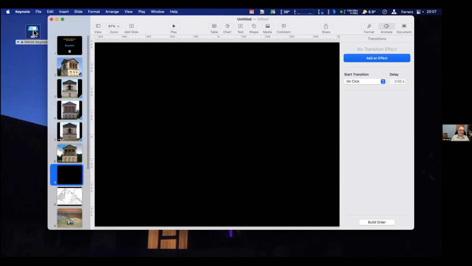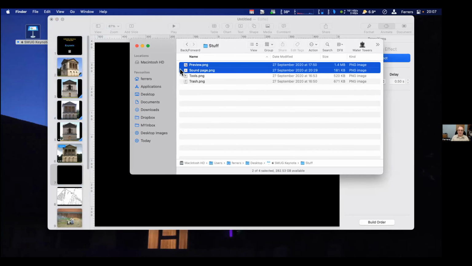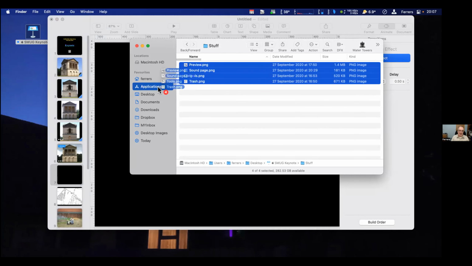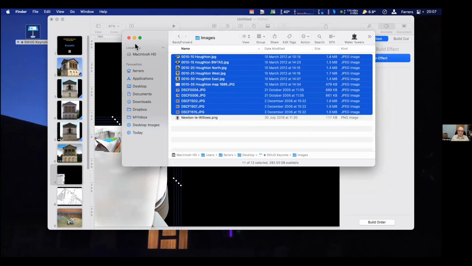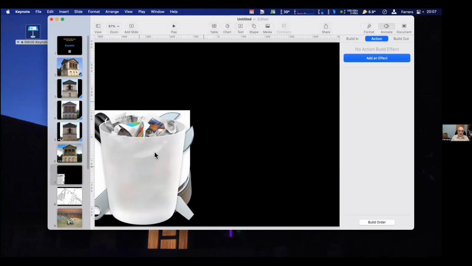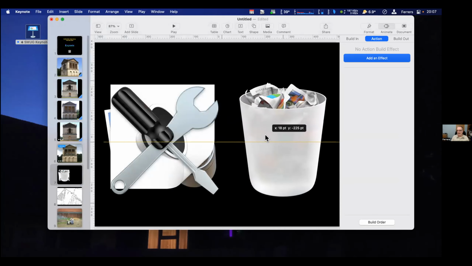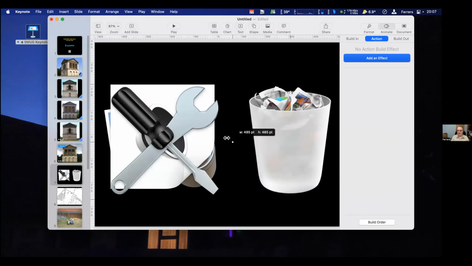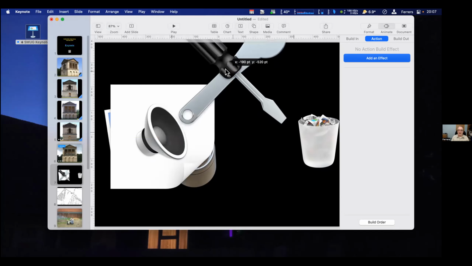So luckily I have some stuff. And these are just some PNGs that I found on my Mac. I'll just pull them into this slide. And you can see they're all selected. So click away and we can start moving these bits of stuff about. We can move them about. This one I'm going to move up here.